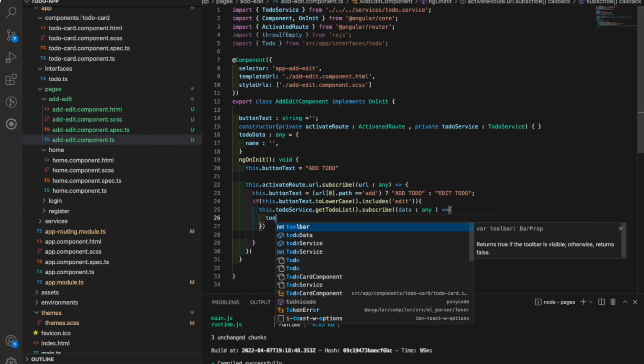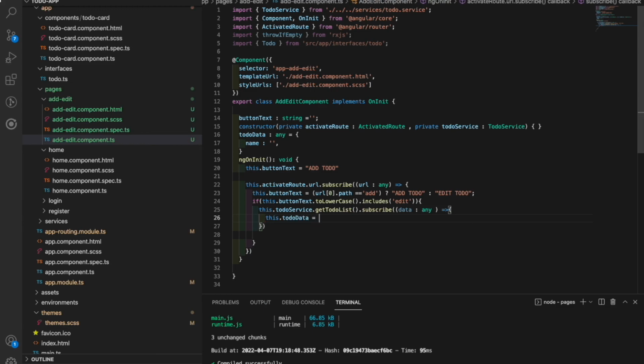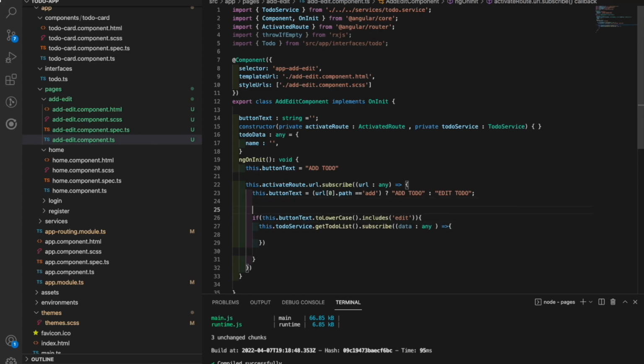Okay, so we can say todoData equals our data that we're getting back, dot filter, because we want to filter the data we're getting back by a specific ID. Which means that we first have to find the ID. Oh, this is nice. Okay, this is fine. So do we want to find that? Let's just try finding it here.